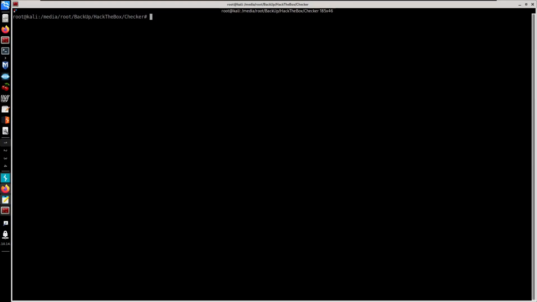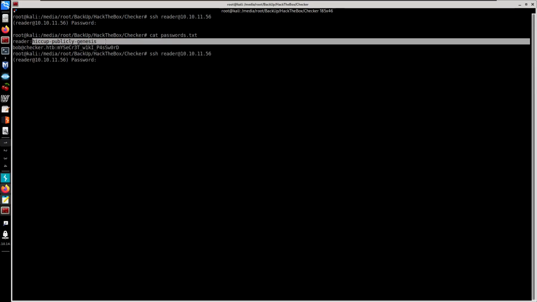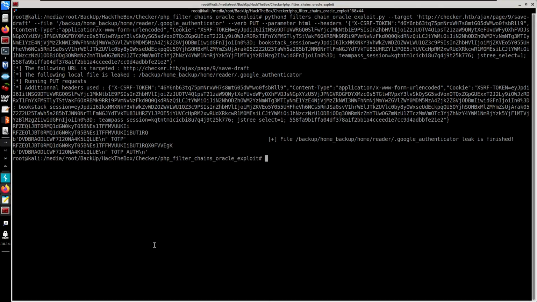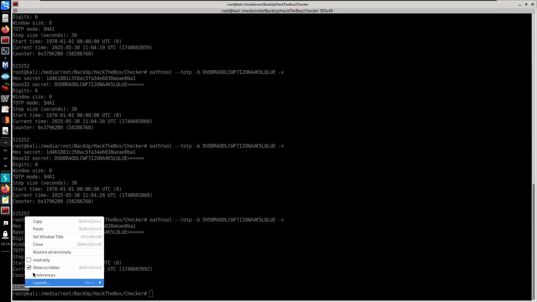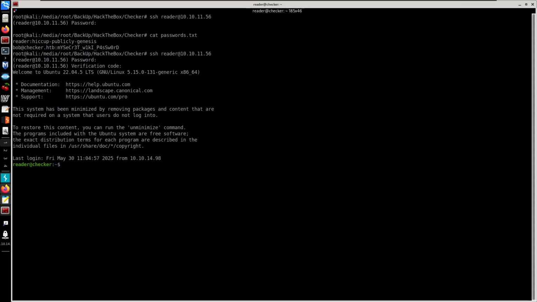We cancel this. So we'll do SSH into reader at 10.10.11.56. I'm going to copy my passwords. We have the password for reader. We have a verification code. Let's run this one more time. It did change now, since we only have 30 seconds to get the code.